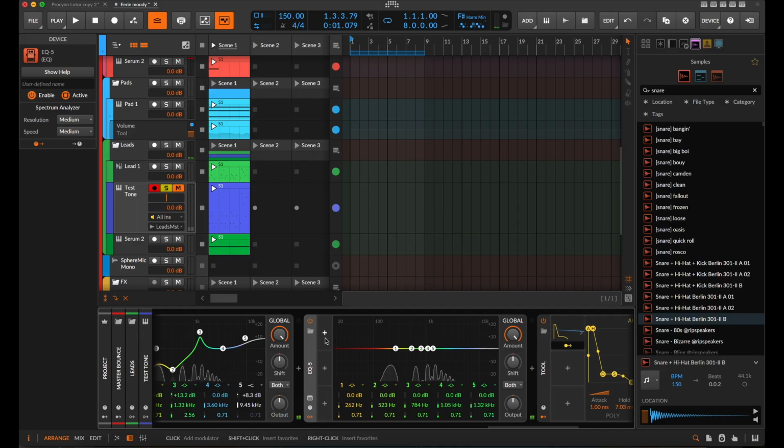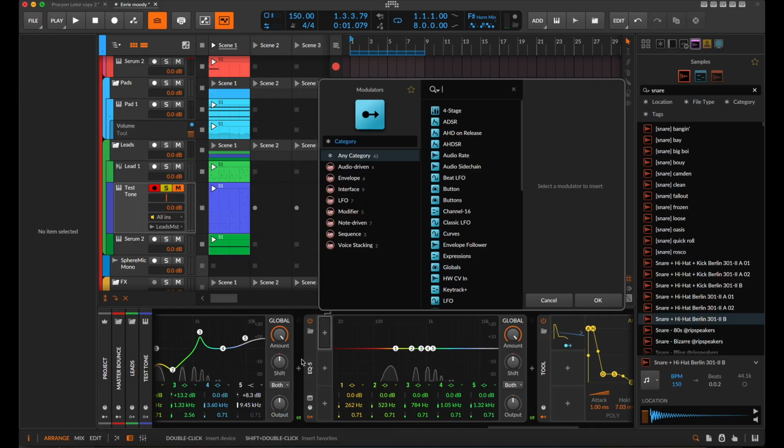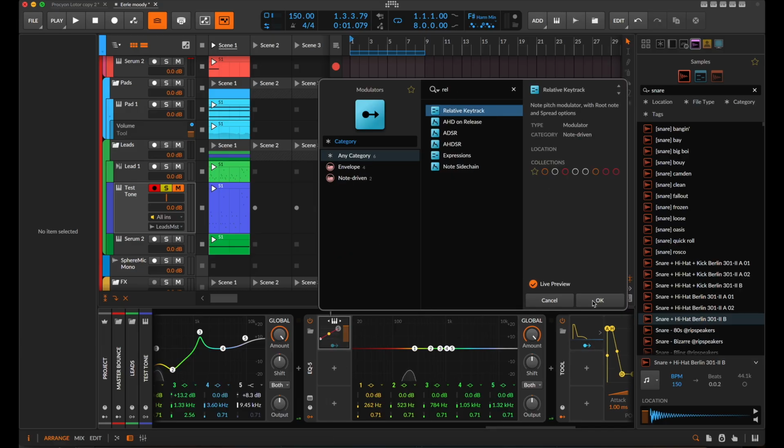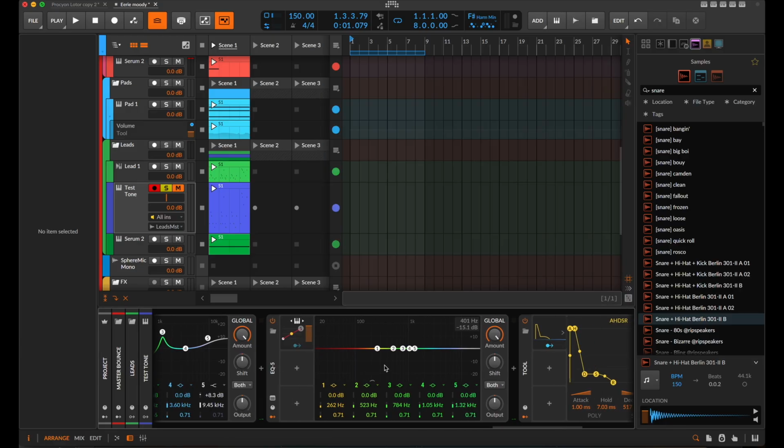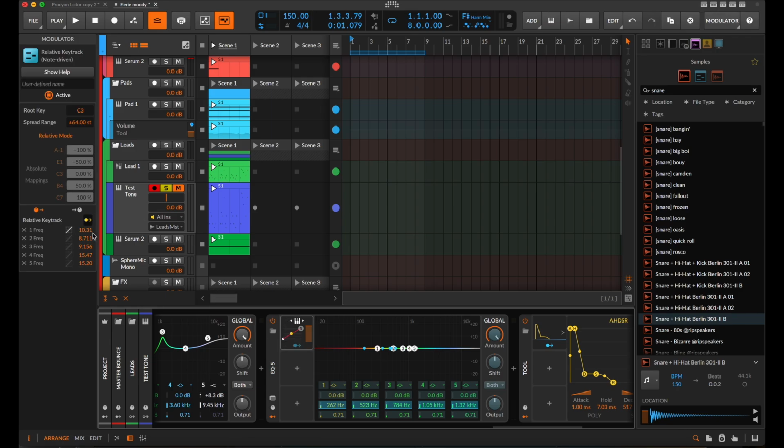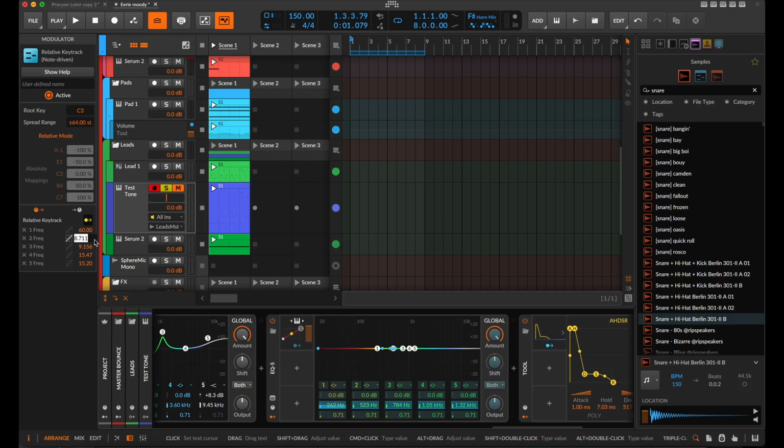I'll put another relative key track here. You could, of course, put this all into one big chain device and use the same relative key track for everything. I didn't do that. So now I'm going to do the same thing here. I'm going to assign arbitrary values to all these. Click on the key track here, change them all to 60.